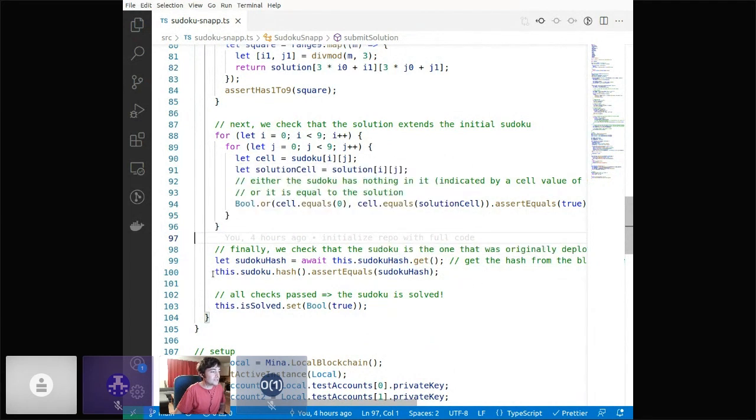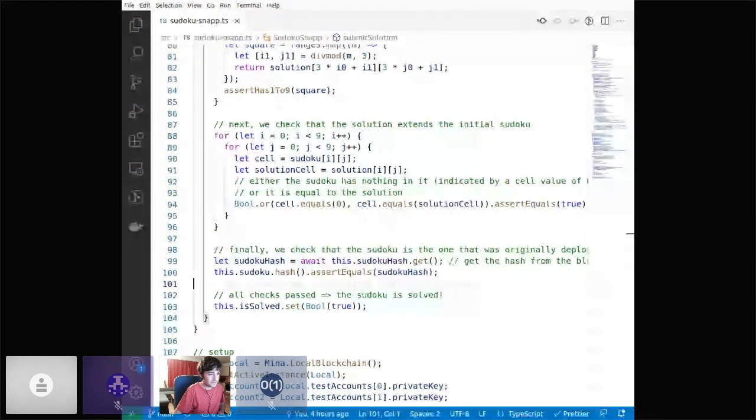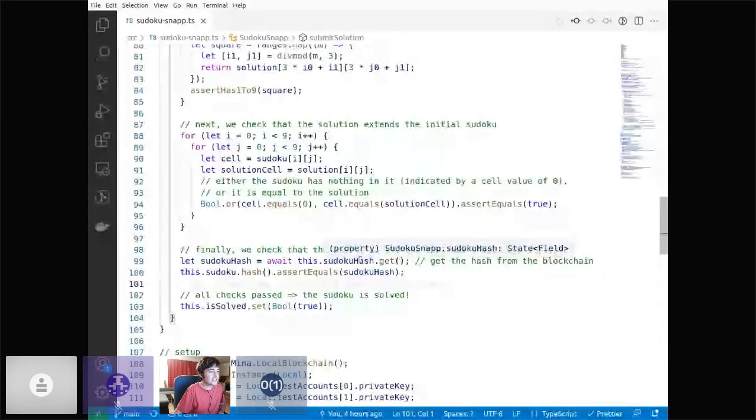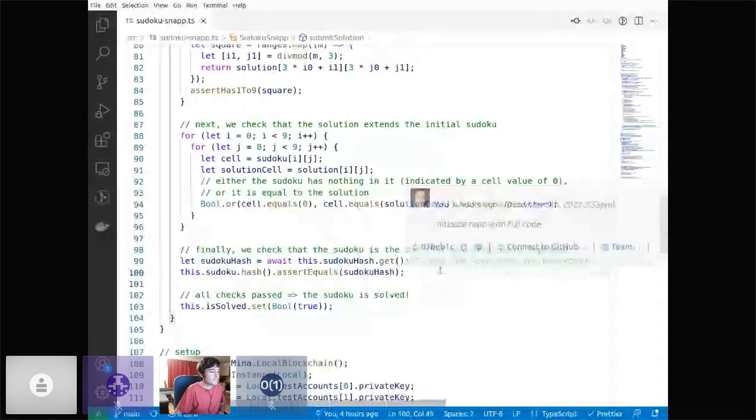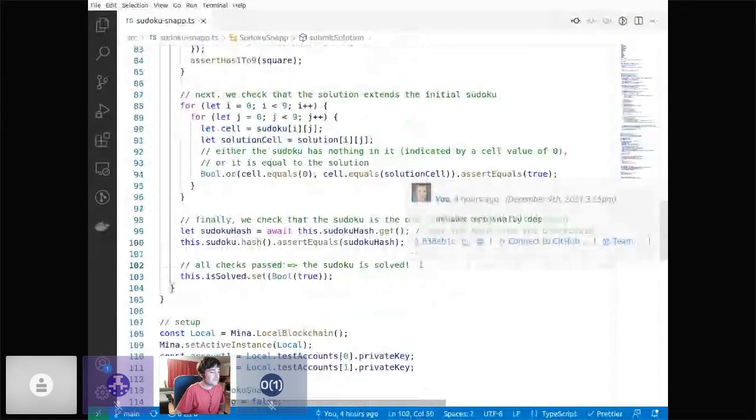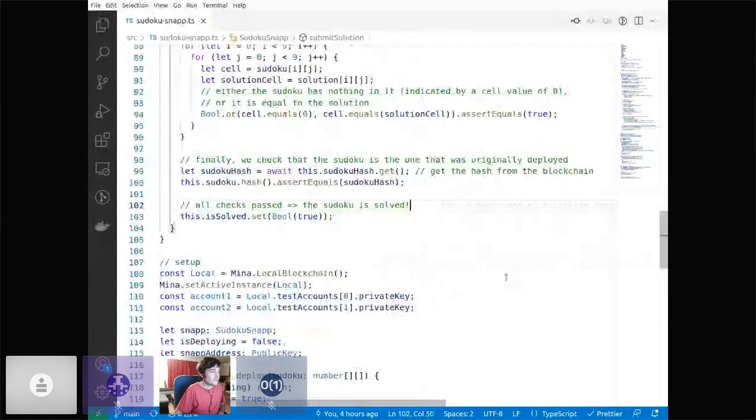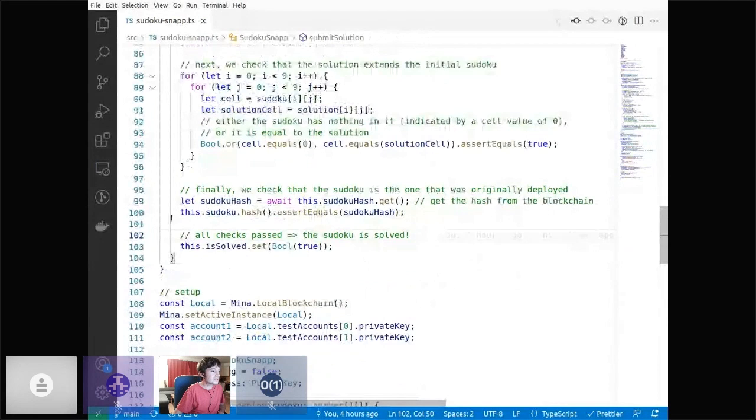So we take this Sudoku and hash it, and we check that it is actually equal to the Sudoku hash. And the Sudoku hash we get from the blockchain. That's this.sudokuHash.get. So we're finished here. We solved the Sudoku, we solved the right Sudoku, and the Sudoku was actually the one that was originally deployed. So now, after all these checks have passed, we set isSolved to true. And that's it.